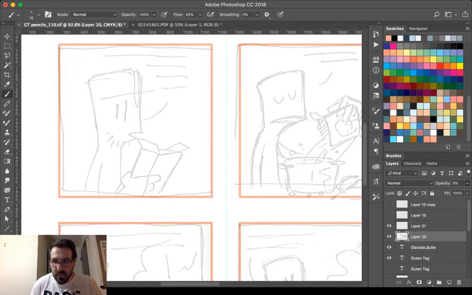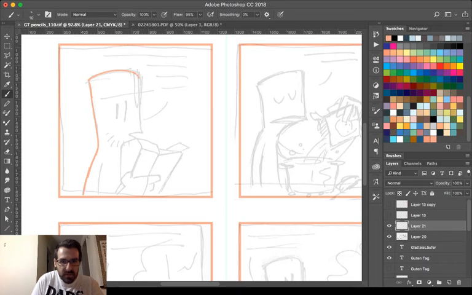Okay, so I'm on my new layer, and I'm going to just pencil over. And this is the pencils again, so I don't have to be super precise, but just to get the right composition. That's the goal of this stage. This is kind of a close-up panel.